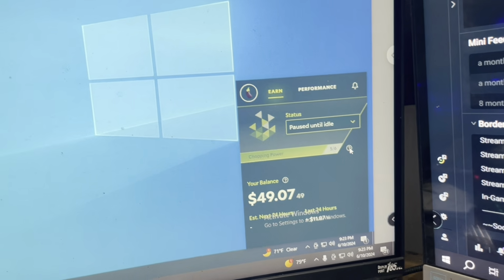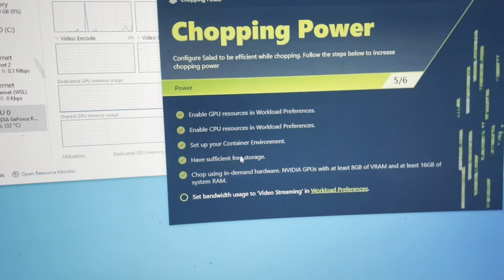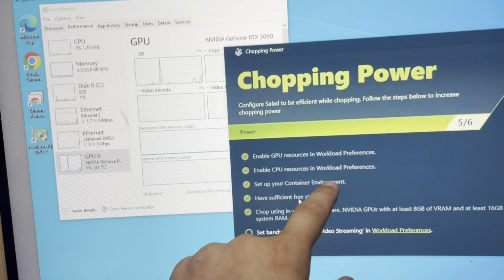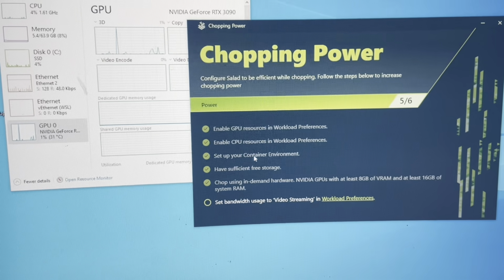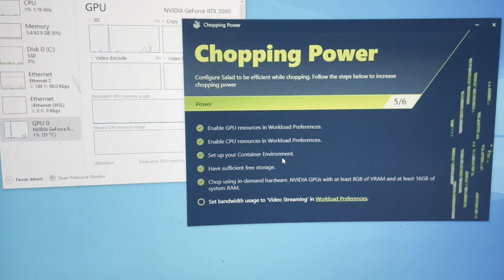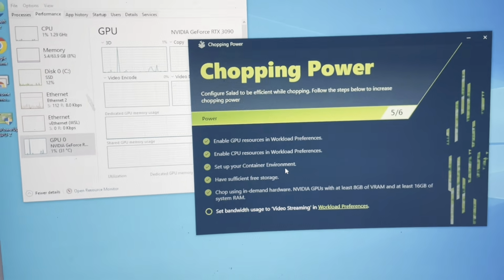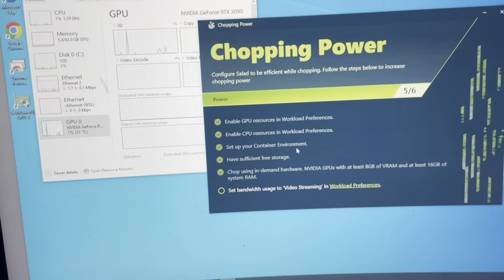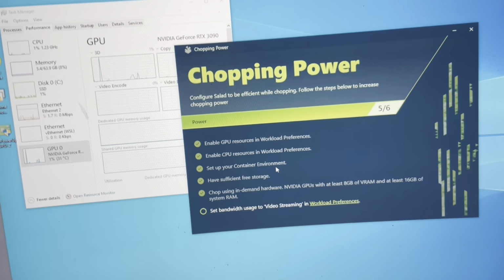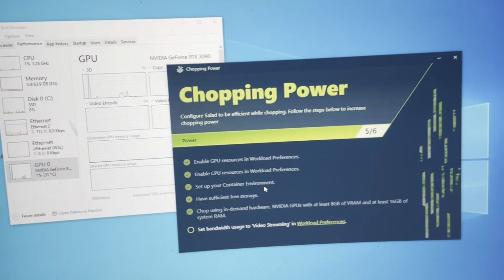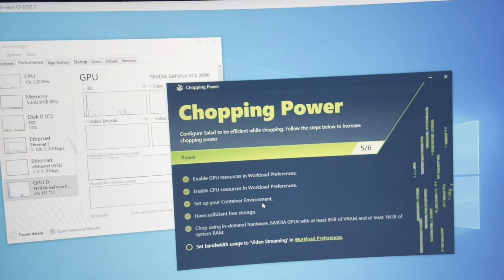Click on the question mark, and you'll notice that setup container environment is already done on my end. So if you don't have that selected, or if you need to fix that and you have to enable WSL, I will be doing a separate video on that because sometimes you have to do it with a command line. Most of the time you don't. Most of the time you can just click enable WSL.